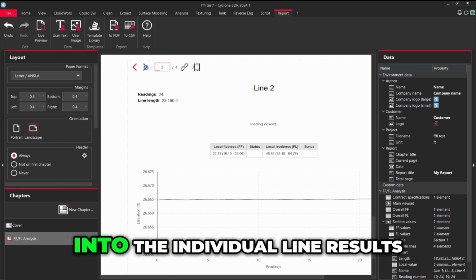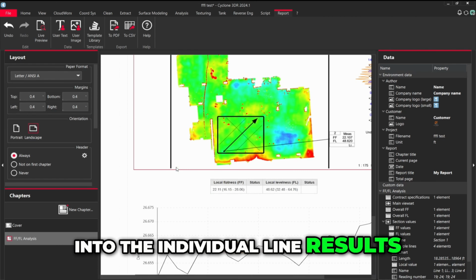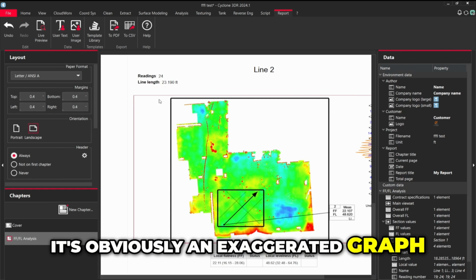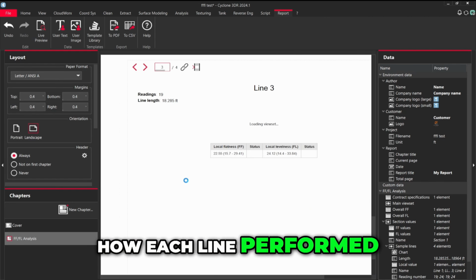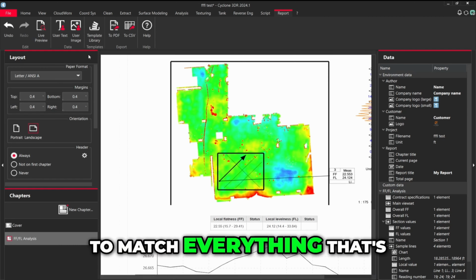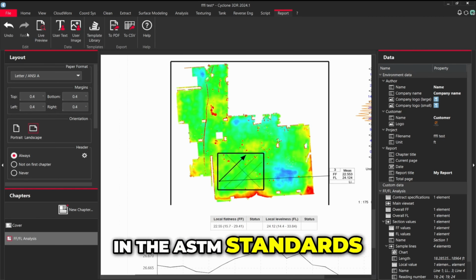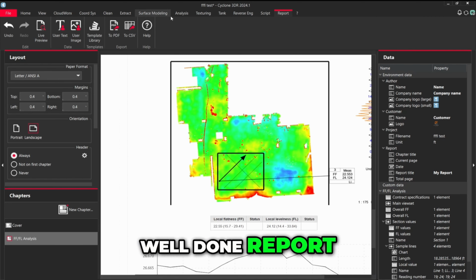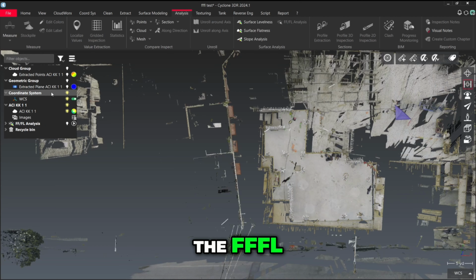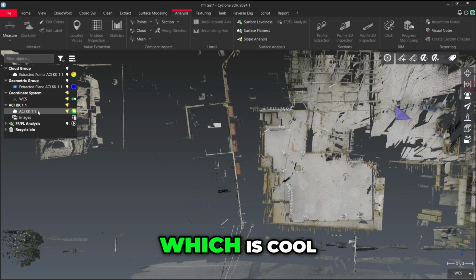Sweet. And then it'll go into the individual line results, which is cool because it gives you a graph. It's obviously an exaggerated graph, but a graph of how each line performed. They've really thought through this, and they've tried to match everything that's in the ASTM standards. It's a well thought out, well done report. So that's it for the FFFL. Like I said, you can add more than one region, which is cool.